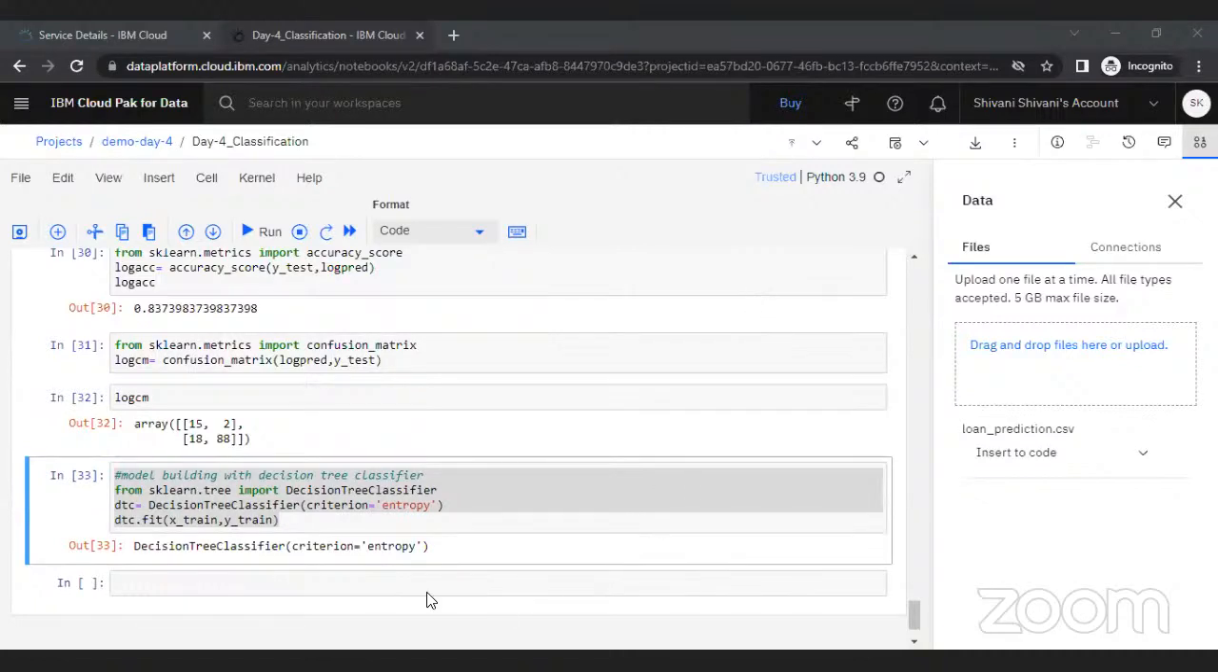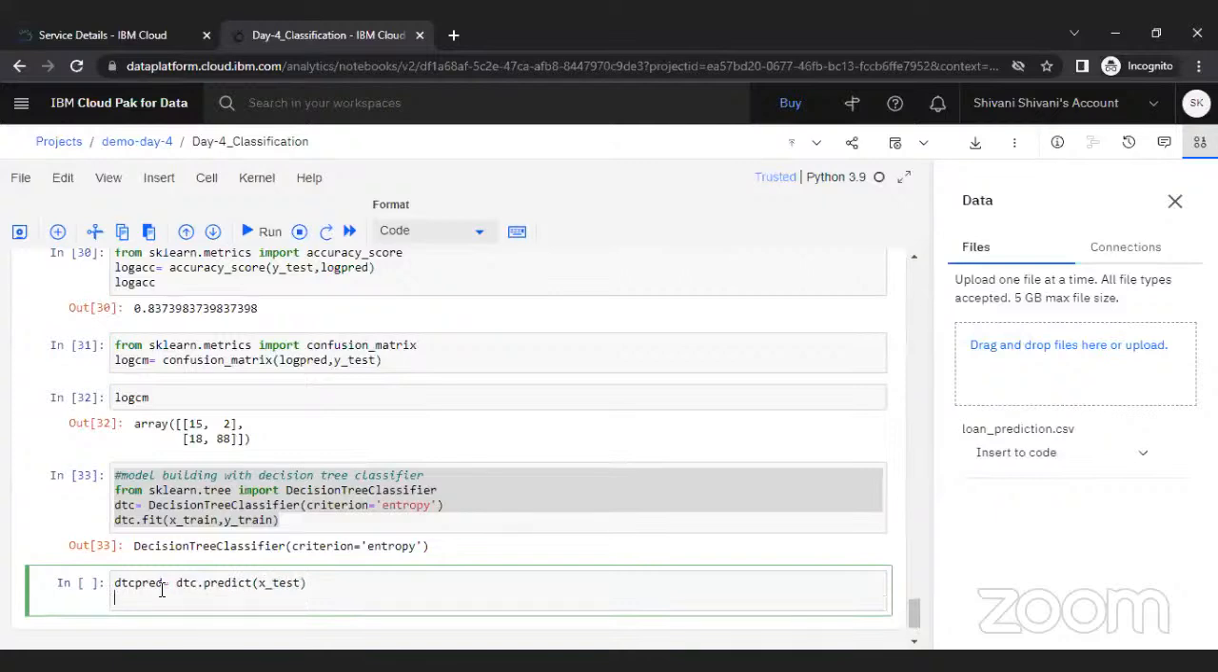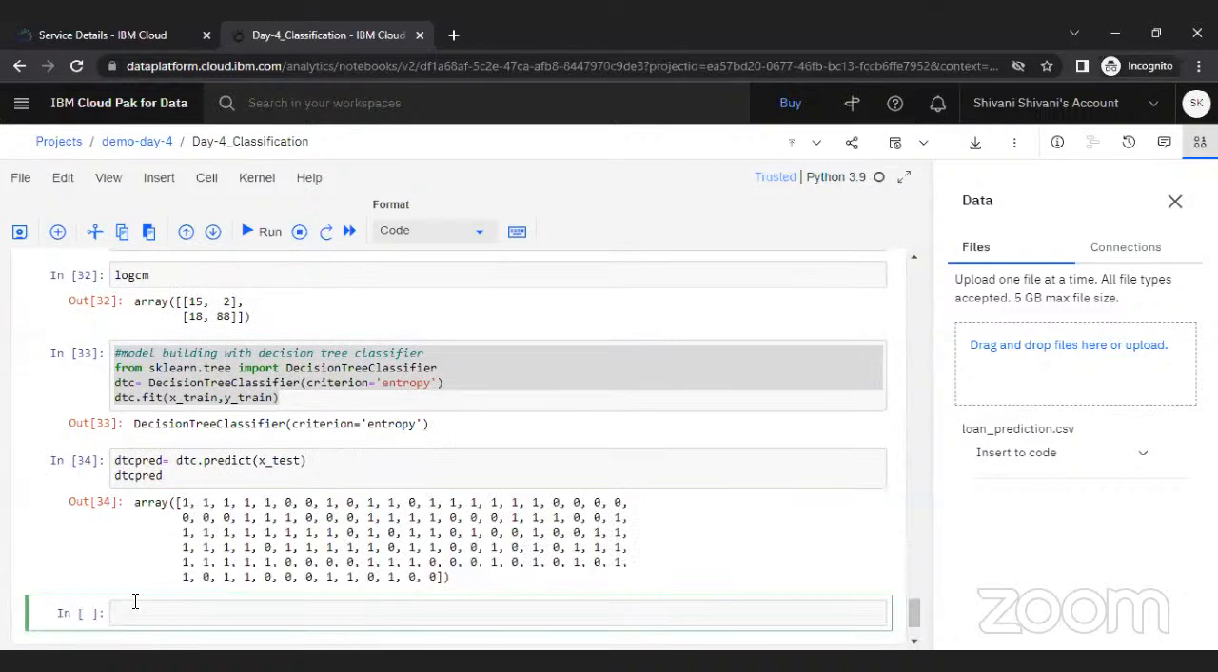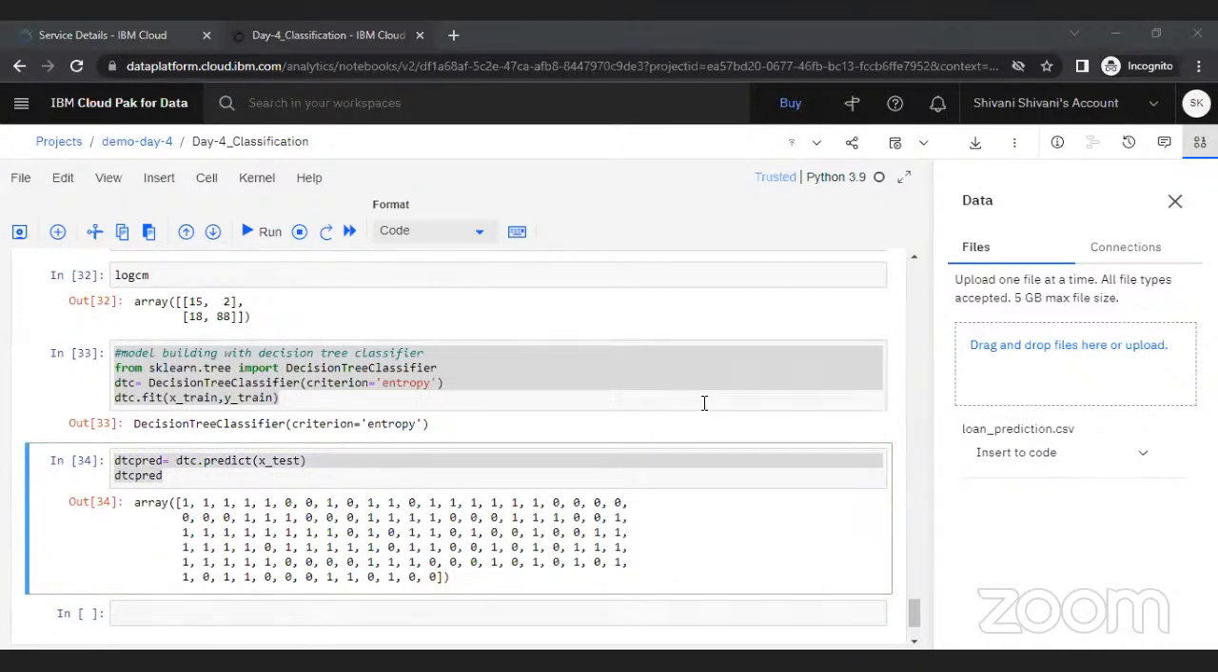Now our model is built. Now let us test our model. So I am creating a variable DTC_pred and DTC.predict on x_test. Let us check DTC_pred. This code also I'm giving in chat. So now these are the predicted values I am getting.